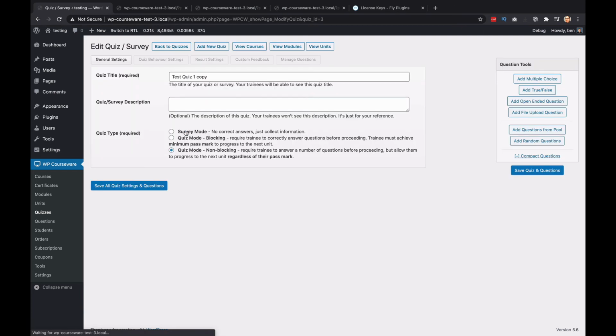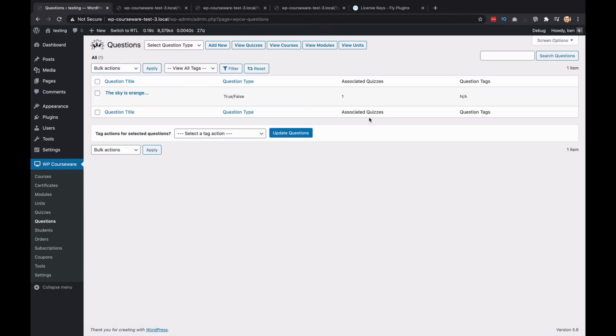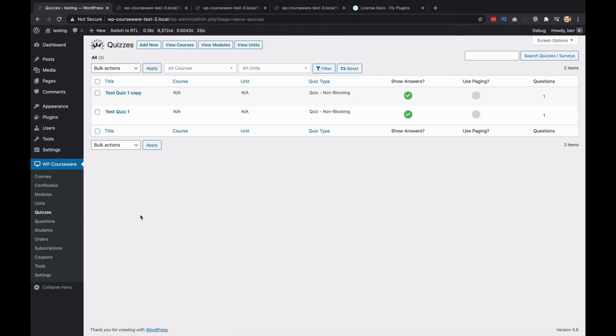Now, if I click into Test Quiz One and go over to the questions, you'll notice that we have this particular question, the sky is orange, which I created in the other quiz. The reason I wanted to show you this is that we're not actually duplicating questions, because questions have a one-to-many relationship to quizzes. In other words, you can have one single question assigned to many quizzes. If we go down to questions on the left-hand side, you'll notice we only have one, the sky is orange true or false question. But anyhow, that's how you duplicate quizzes, units, modules, and courses.